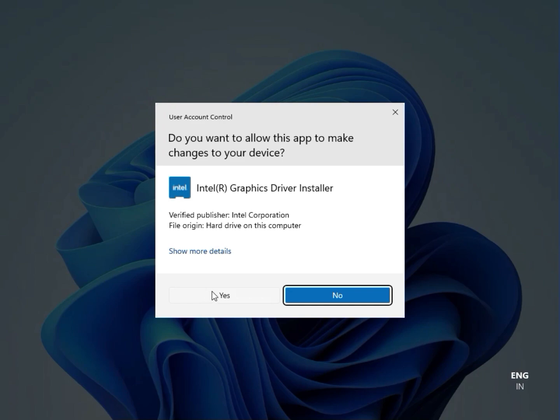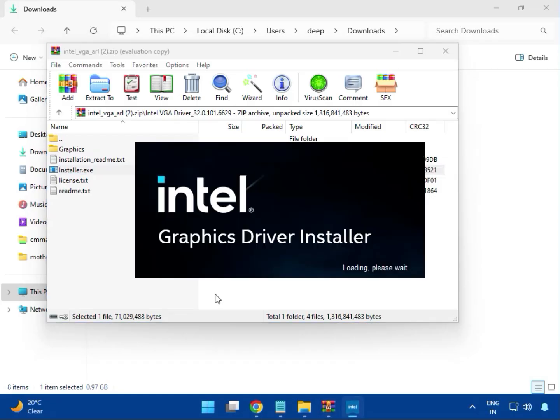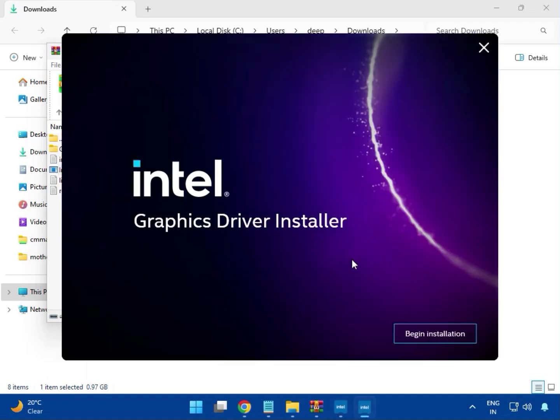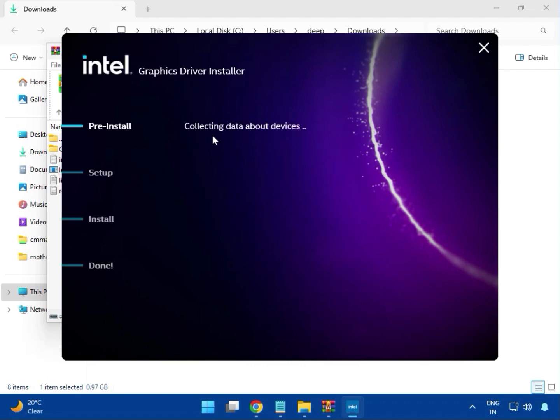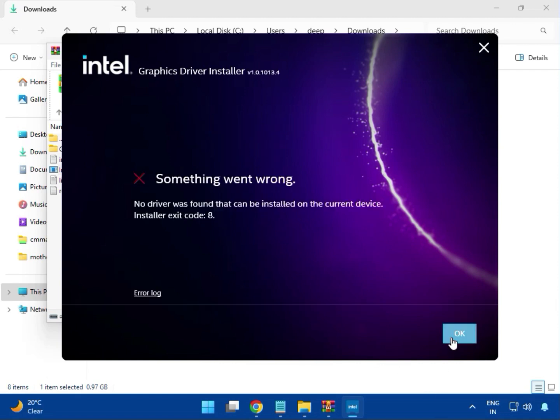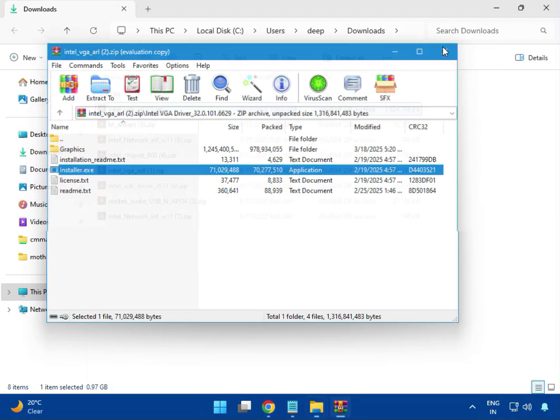After that, click yes for administrator rights. Now this is installing, loading, please wait. It will take some time, and next to install, and then click to install, collecting our service, and then done with this install. After that, click OK. When it is completed, then close it.